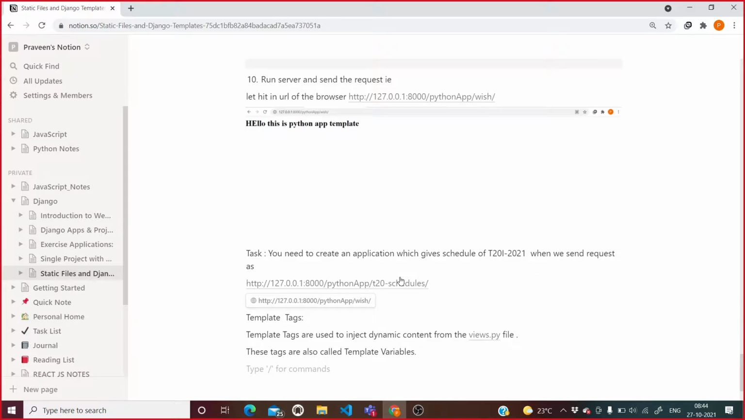It is not Python syntax and not HTML syntax as well. It is just a special syntax. So, template tag syntax.